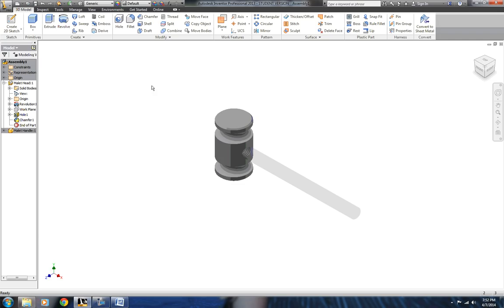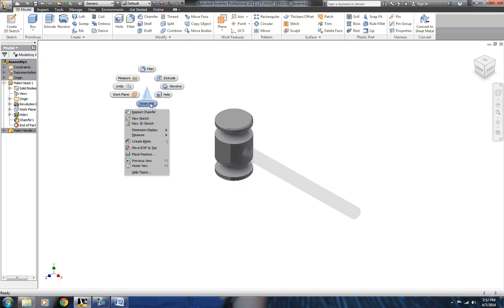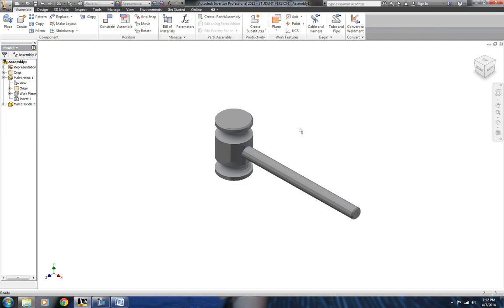You want to just right-click and finish the edit. And they both pop back. And then I can save that as my mallet. You can go ahead and insert the mallet assembly into another assembly file with the pegboard toy, and then you would have all of your files all in one.